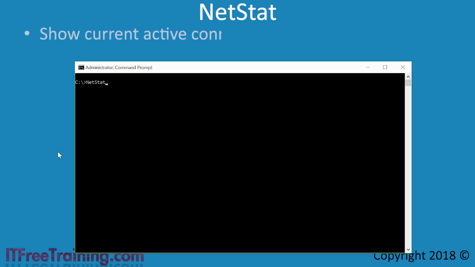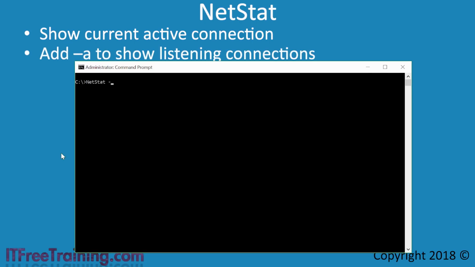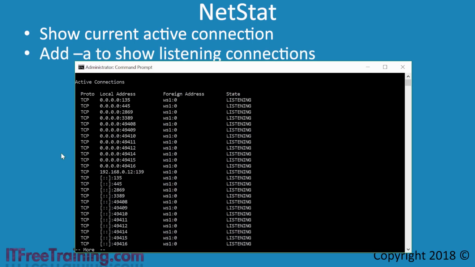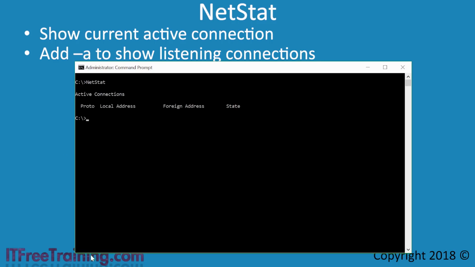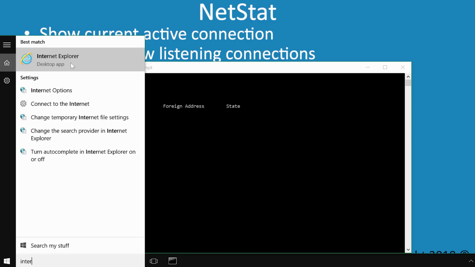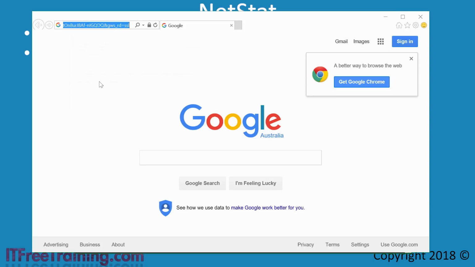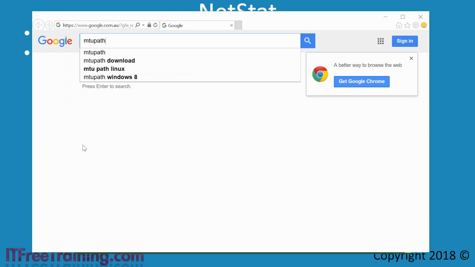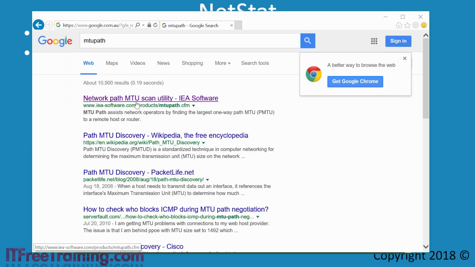Netstat shows the current connections to and from the computer. If I run the command now, notice that no connections are listed. Seems a little strange, but by default the command does not show ports that are listening. To show listening ports, add the parameter -a. You can see that there are a lot of ports listening, but there are currently no outbound connections. To create one, I will open Internet Explorer and do a Google search for MTU path. Once found, I will open their web page.